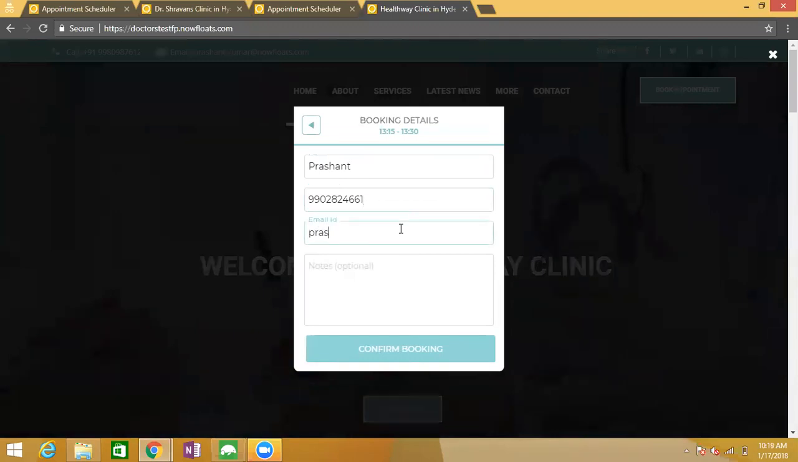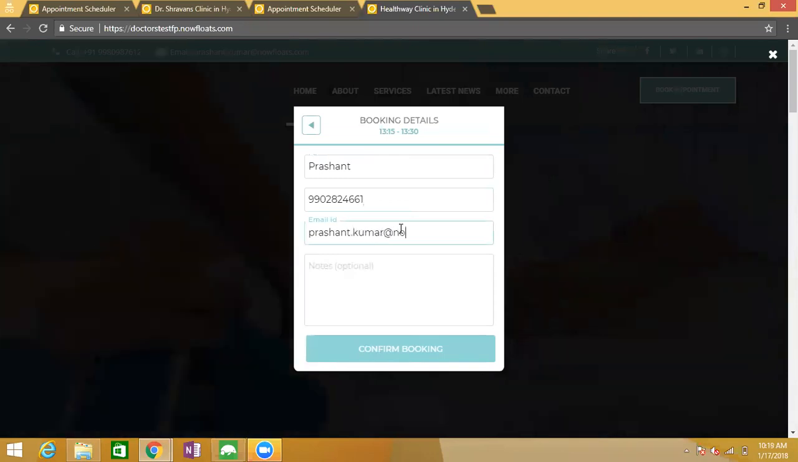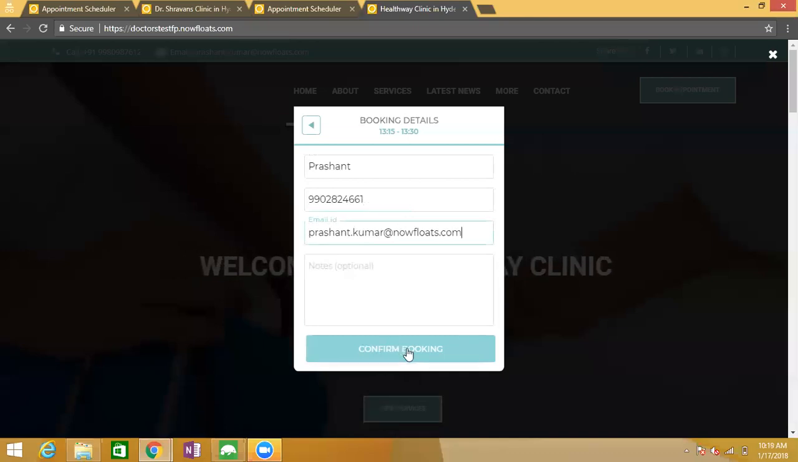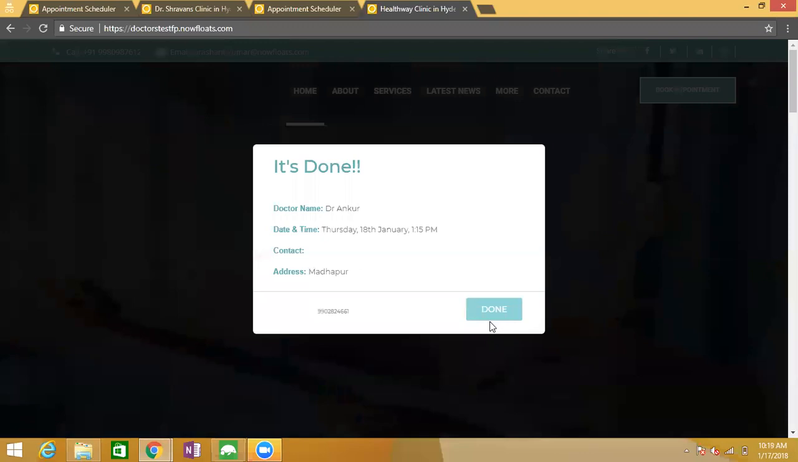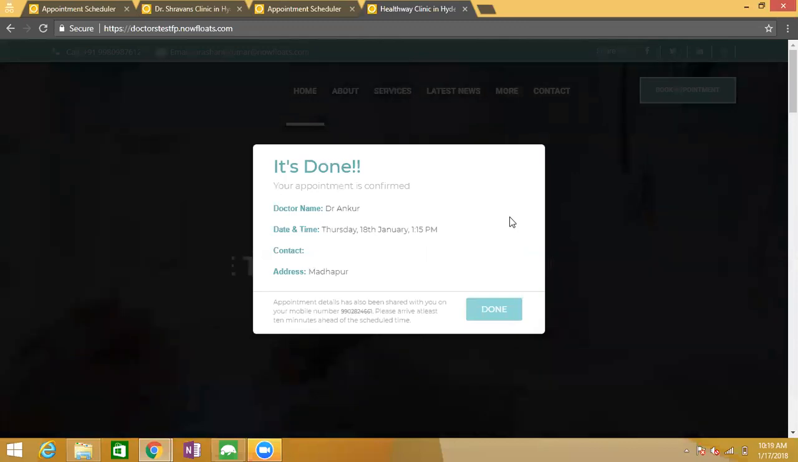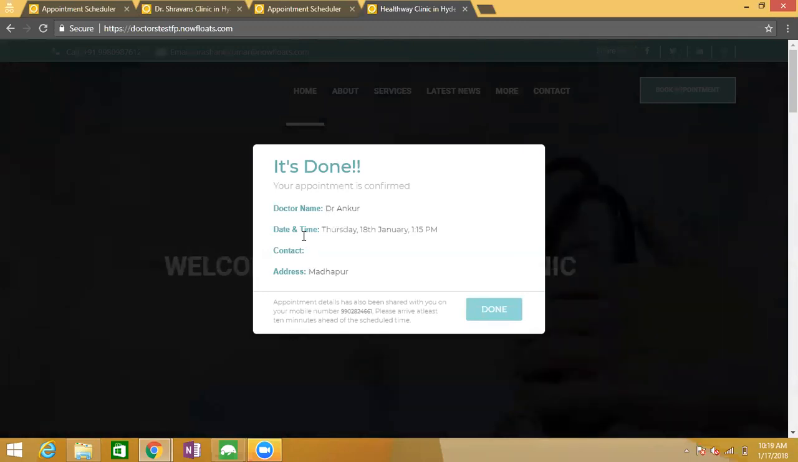There's also an option where you can enter your email ID, which is optional. If you enter that, you'll get the email as well. So I do a confirm booking, and then a pop-up will come, which will give me the detail of the entire booking, like the name of the doctor, what date and time I have booked the appointment for.